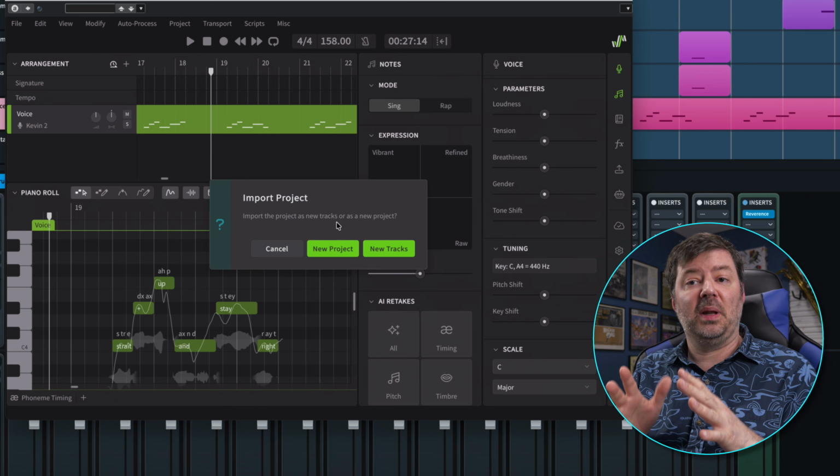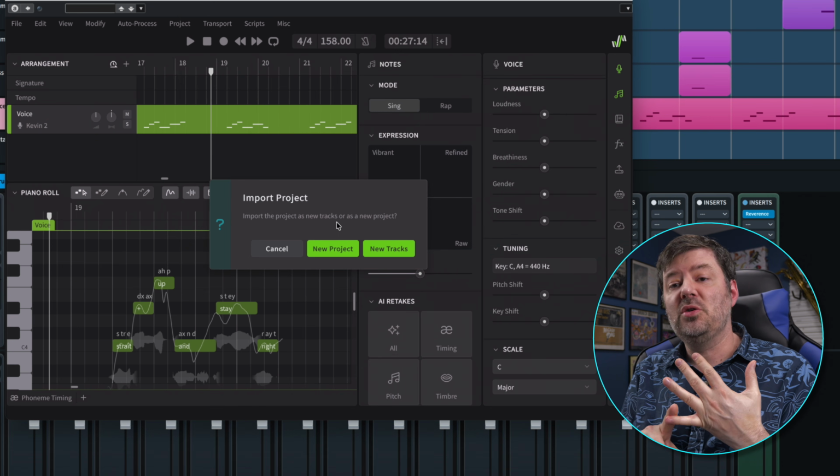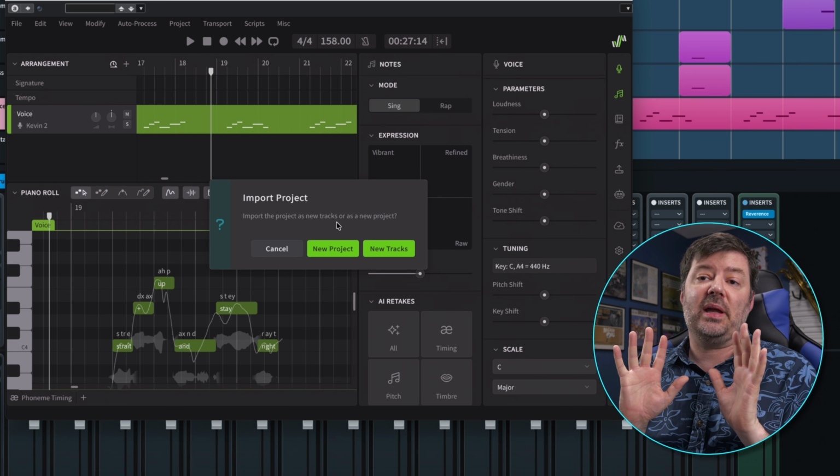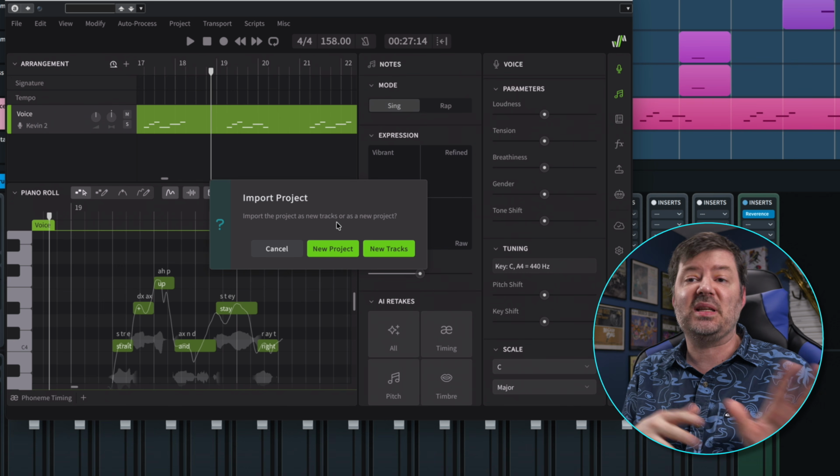Even if it was blank, it's going to ask you if you want to make a new project or a new track. In this case, I'm going to hit a new project because I'm not trying to save anything.